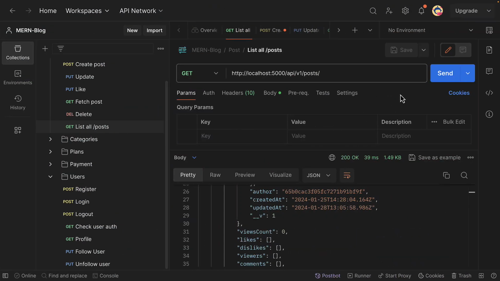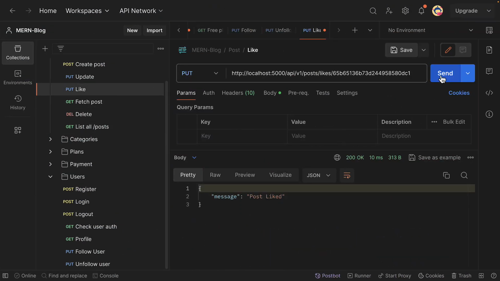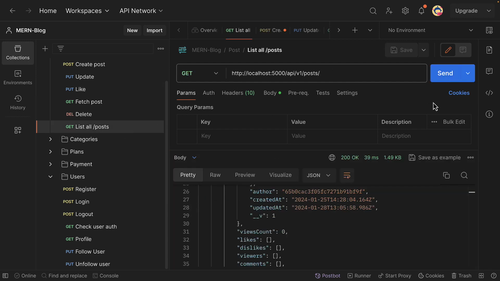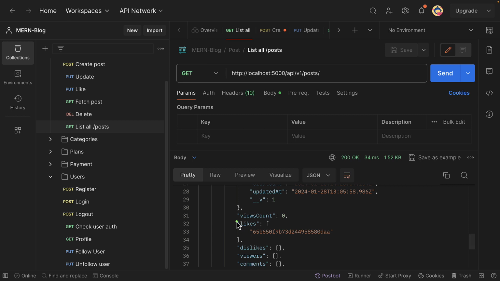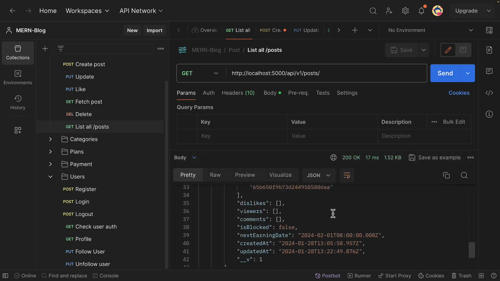Now let's try again. Let me like it and then check all. And now for the likes, we have the value as that. And if I like again, there'll be no duplication.